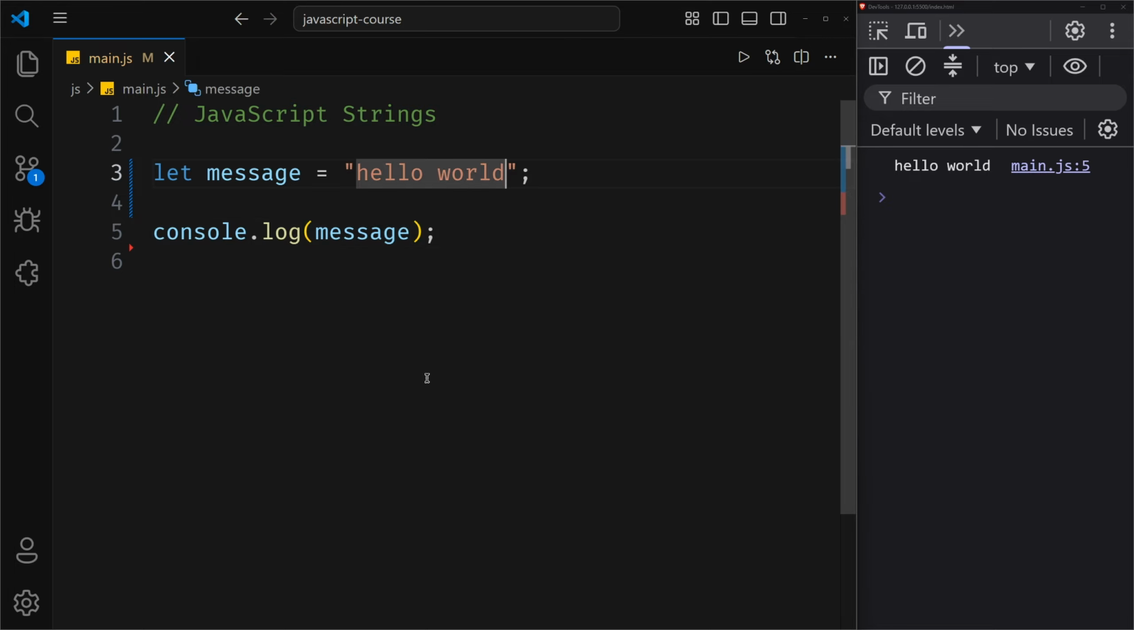Also, let's add the exclamation mark here. Now in JavaScript, all of the strings are indexed. Basically, the characters inside of the strings are indexed. So what do I mean by that?